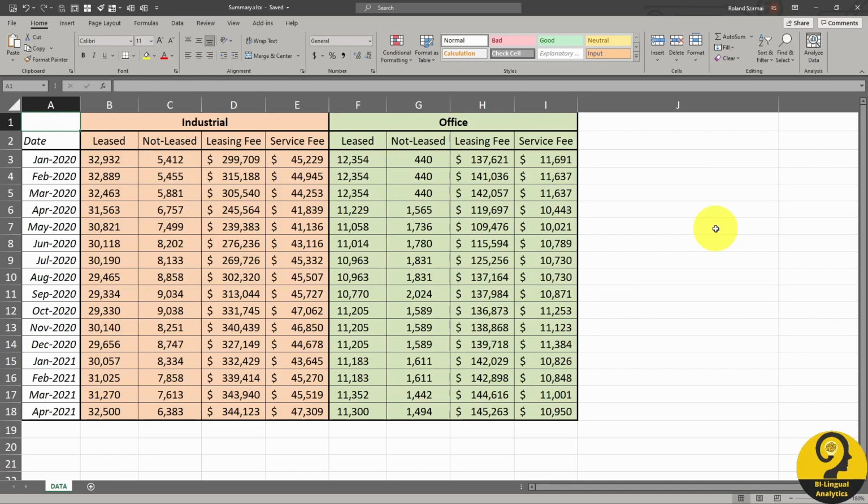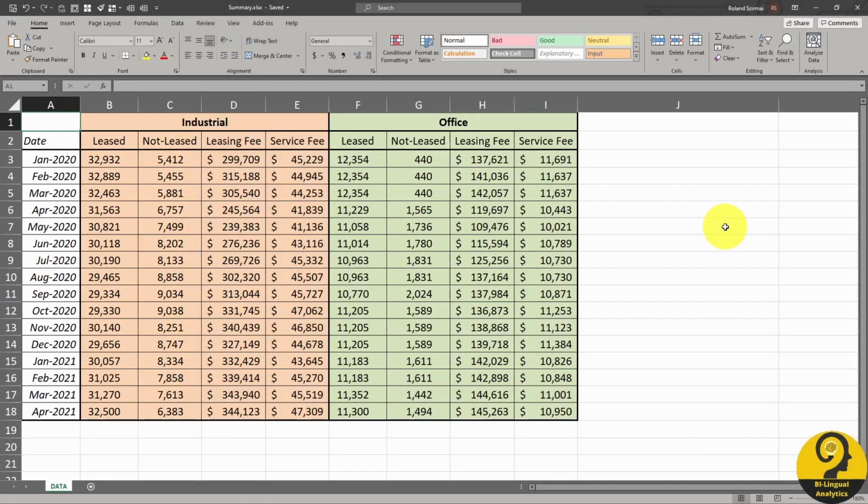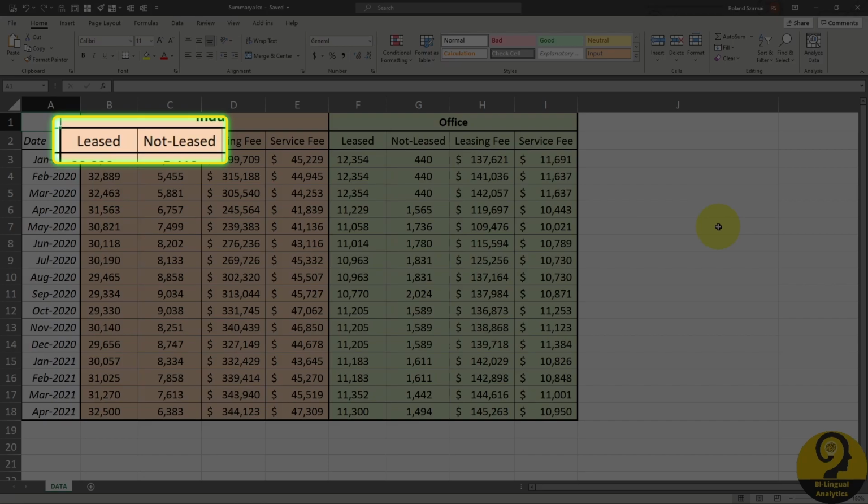My friend only reports these figures on a monthly basis. That's why we only see year-month in the first column. After that, we have the same information replicated for both the industrial area, highlighted in orange, and the office building, highlighted in green. The directors of the business need to see how much square meter is under contract or leased, and how much space is available to rent out.